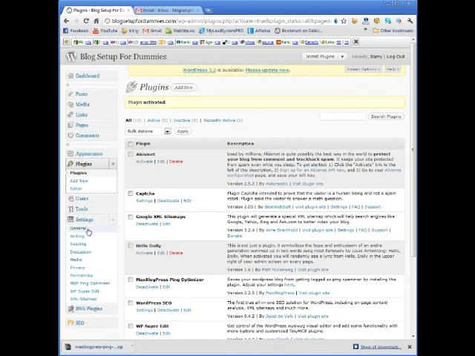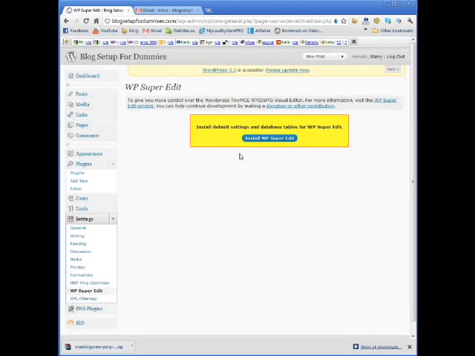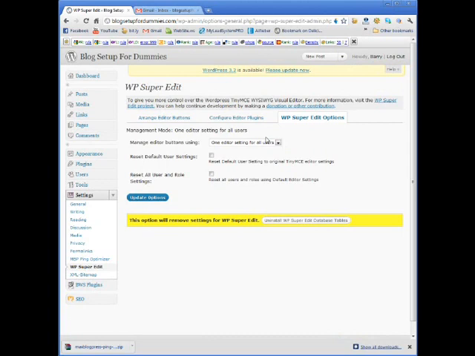Okay, now WP Super Edit does bring up a menu option under the settings menu. Okay, so I can come over here to WP Super Edit. Okay, and over here, you actually have to install default settings and database tables. So you've got to do one more install here to actually put it on your blog. Okay, and then if you wanted to, you can actually uninstall the WP Super Edit database tables if you wanted to. Okay, but I like it. It works really well.